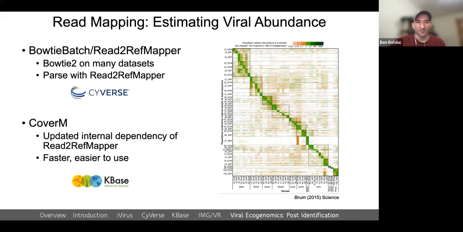Bowtie Batch and Read to Ref Mapper basically use a component of CoverM's predecessor, and the developers of that dependency updated it to be more expansive, and so they came out with CoverM, which basically supersedes Read to Ref Mapper and Bowtie Batch, but it doesn't really give you any better results, which is the reason I still talk about Bowtie Batch and Read to Ref Mapper. They do the same thing.